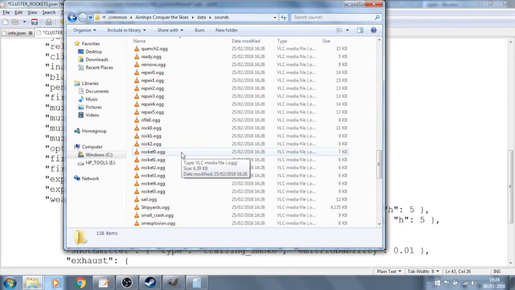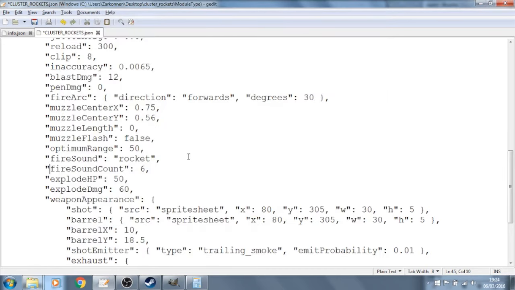So the sound files all need to be in org-vorbis format. If you don't know what that is, don't worry. Most sound editors can export into that format. And they have the base name plus a number, and then .org as their name. And so the way it works is that if you just have one sound, for example, you just have base name 0.org and you'd set this to 1. But here we have 6, so we have rocket 0, 1, 2, 3, 4, 5.org, and you will pick a random one of those to play.